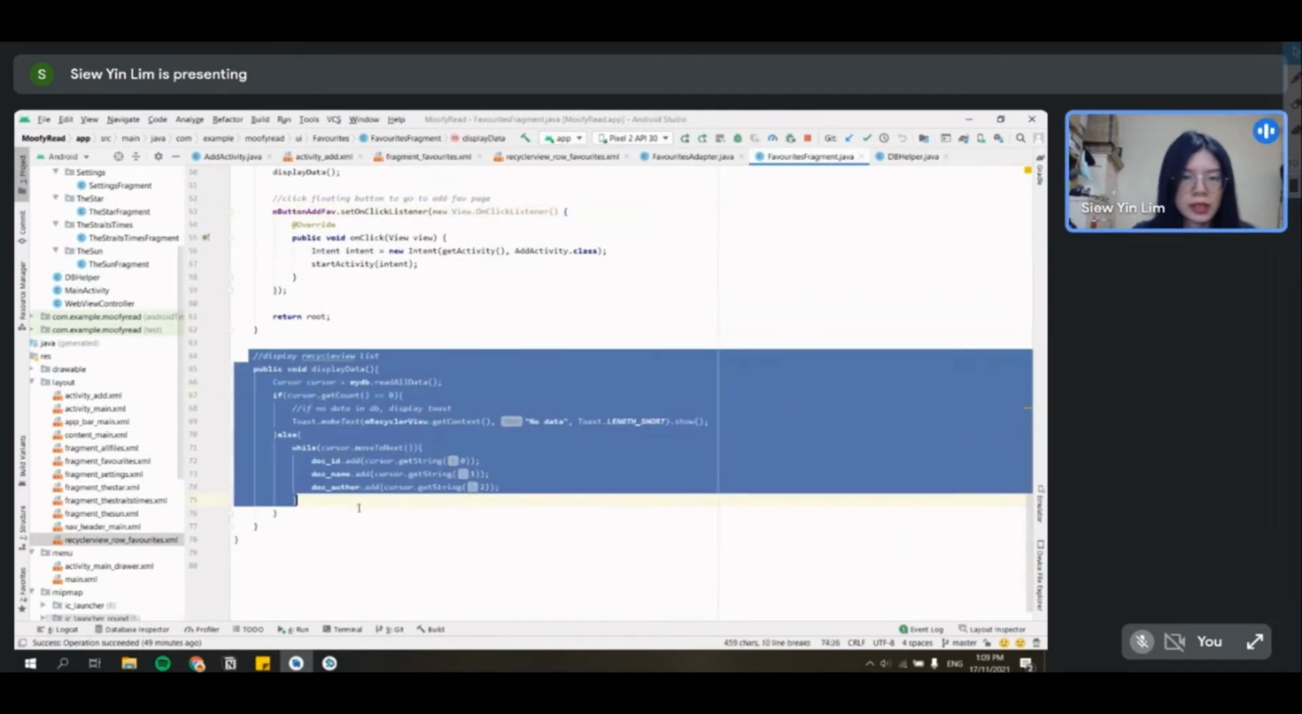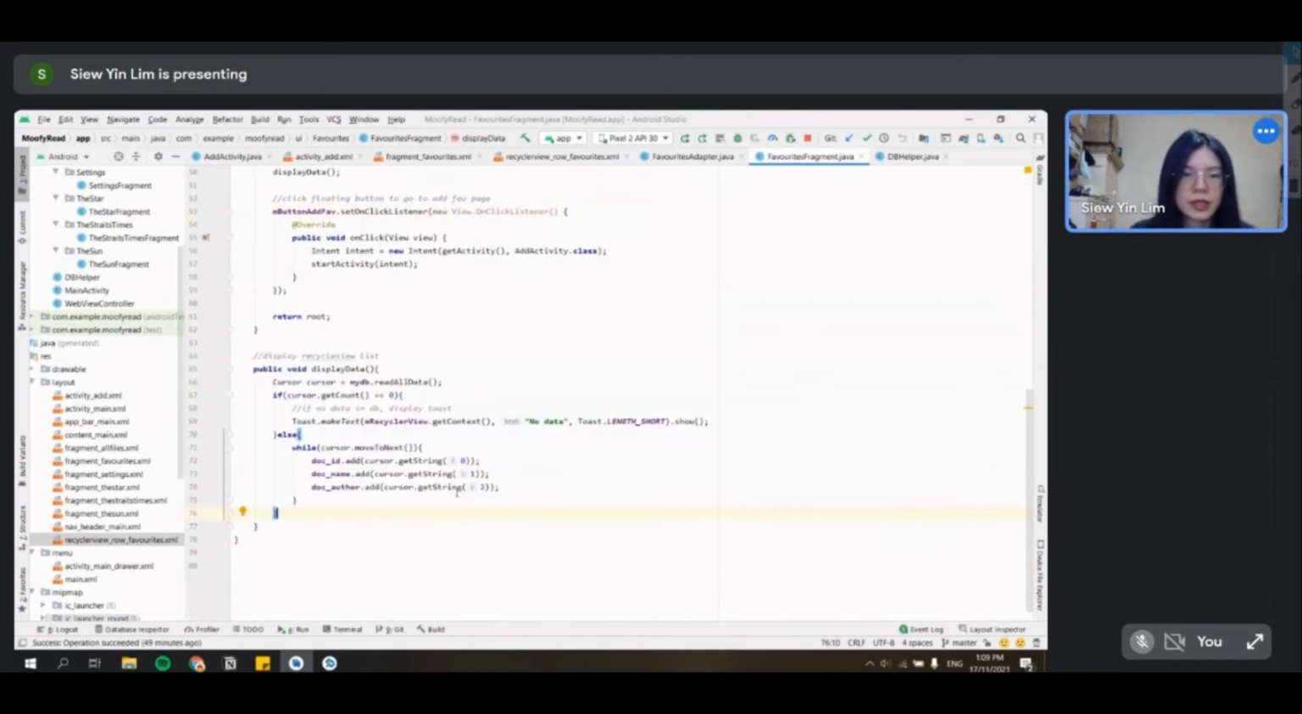Here will be the display data function. So it will get the string from the cursor and insert it into the text view. And if there's no record in the data, it will show no data.